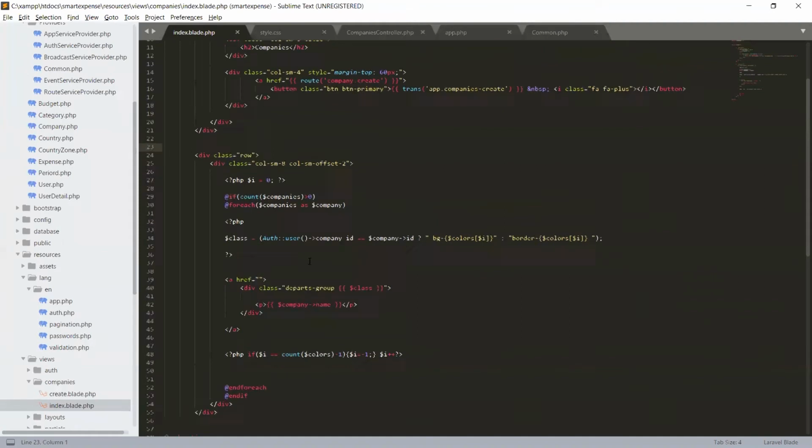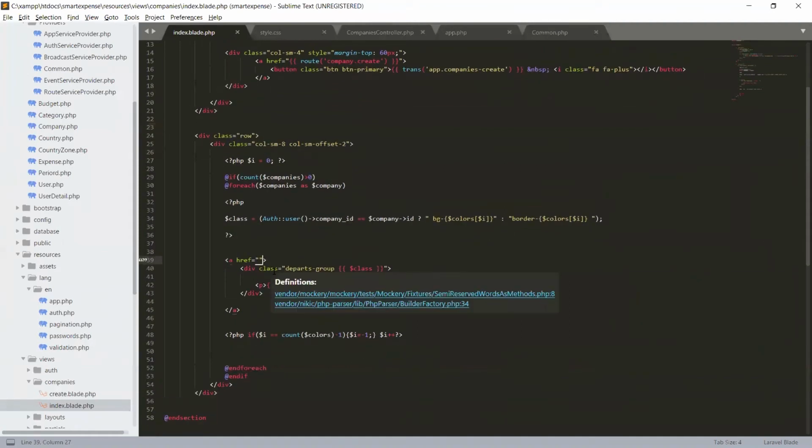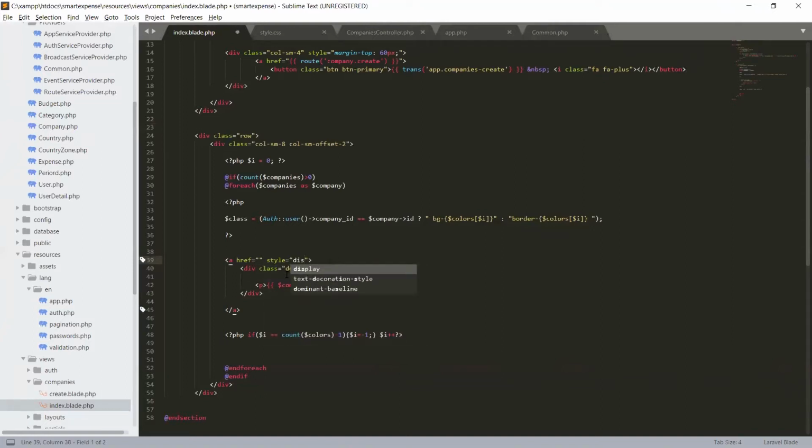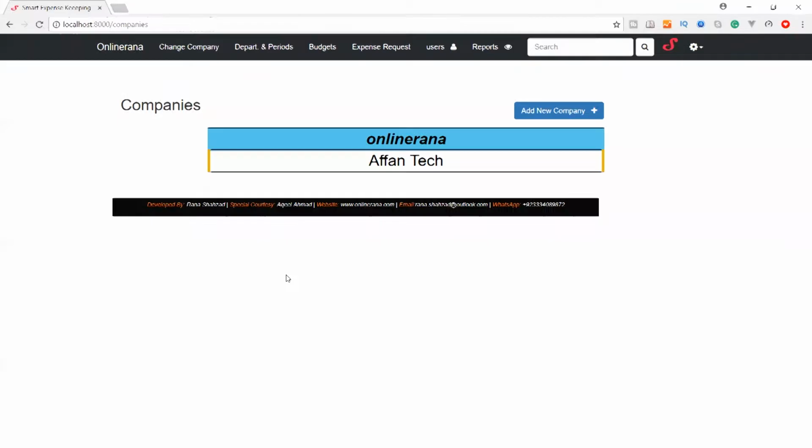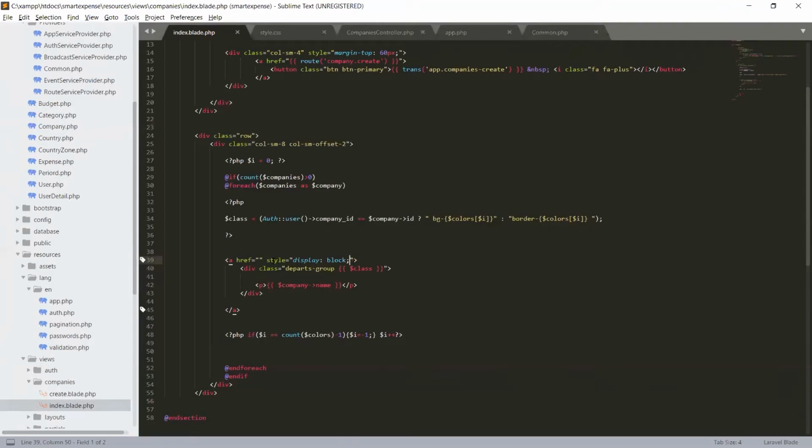Okay, in the anchor tag, let's make it a display style, display block, and save it. Let's refresh our page. So it's now in a block. Okay, here we will set our company link that we will send our company name.